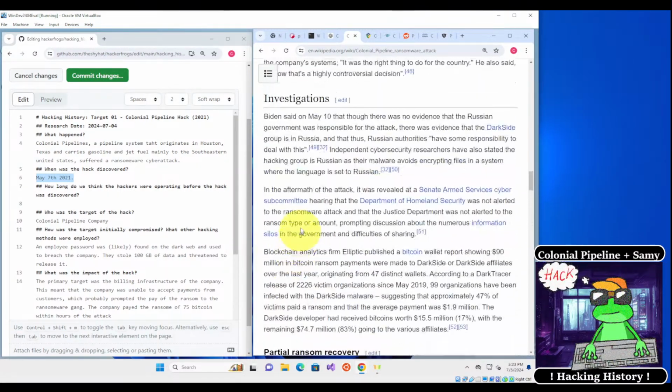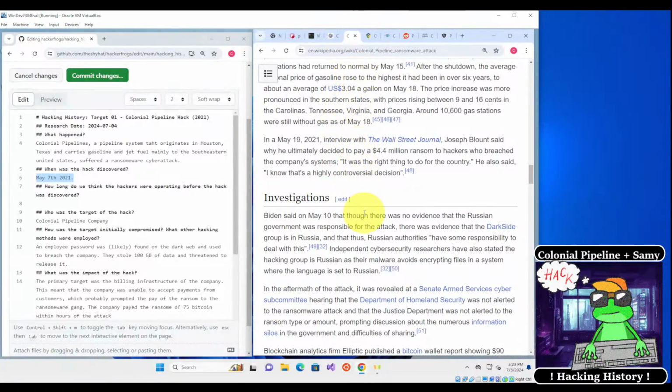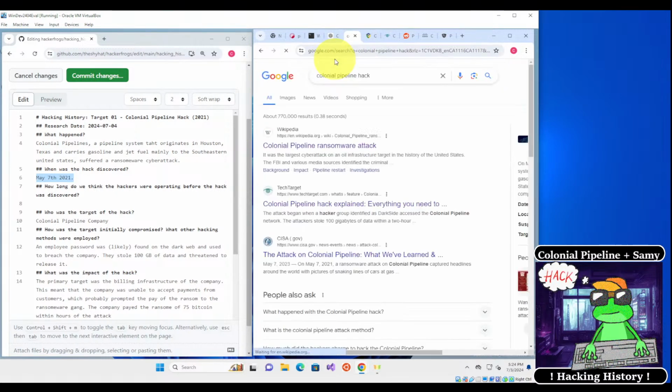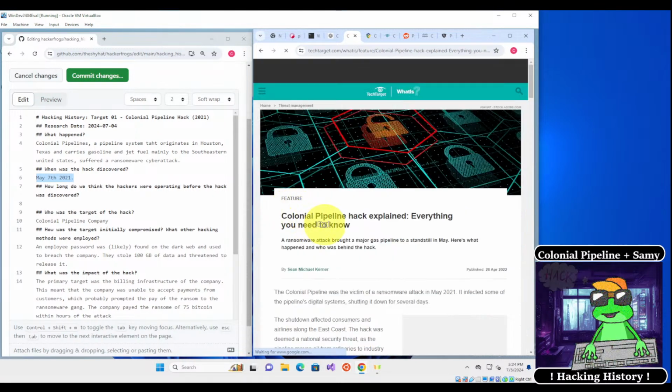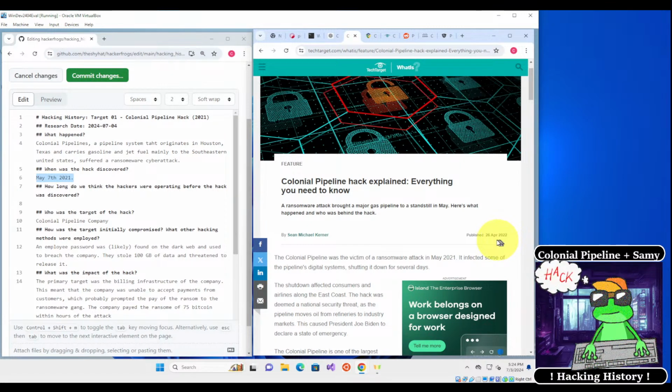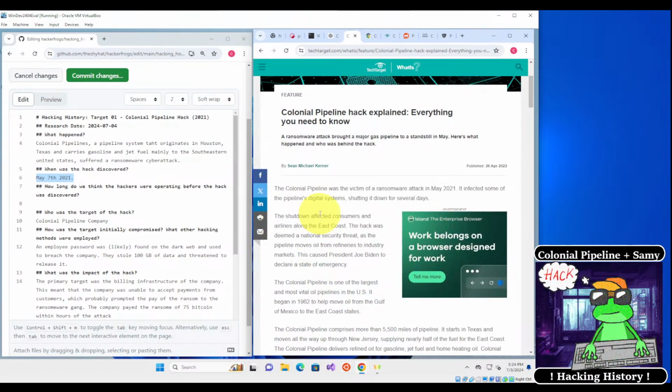Let's take a look at a couple of other articles. I saw an interesting one on another website when I was Googling for this. So there's this one over here from Tech Target, Colonial Pipeline Hack Explained. And this was published in April of 2021, which means that it was published about a year after the actual hack took place. So let's make this text a little bit bigger.